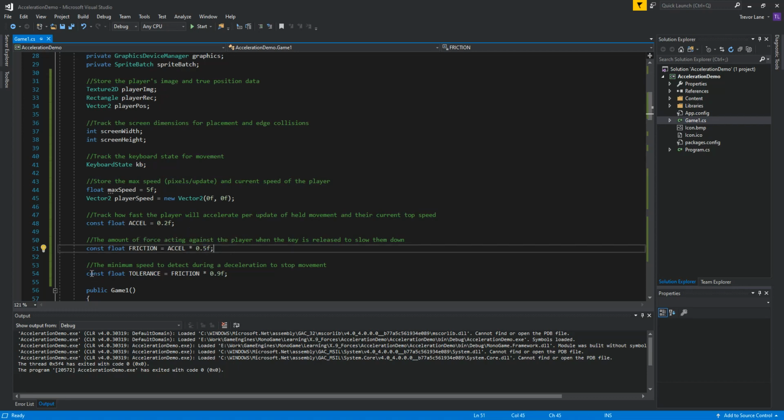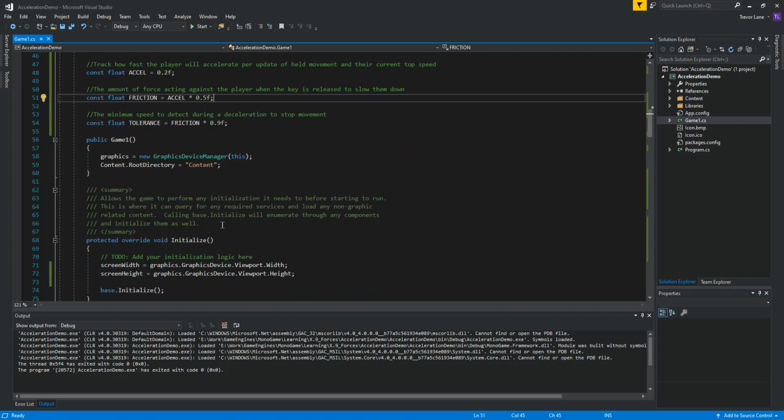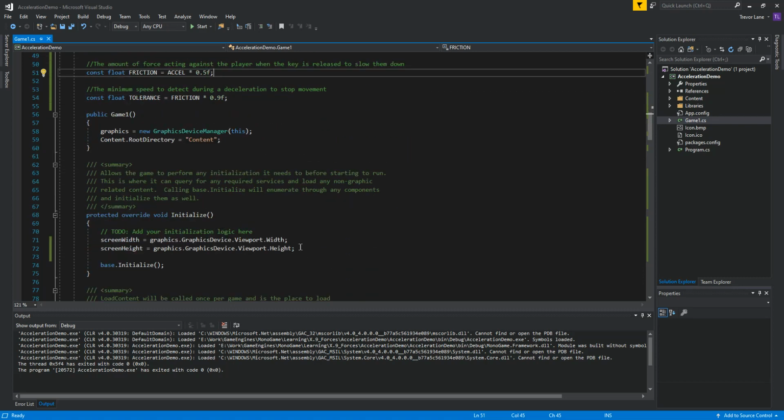And then this tolerance value, we'll come back to this, but basically this is used to help us know when to stop moving altogether. But we'll come back to that. So acceleration is how fast I'm getting faster. Friction is how fast I'm slowing down. Okay, let's go down into our load content. Not much here. In the initialize, I'm just setting the screen width and screen height.